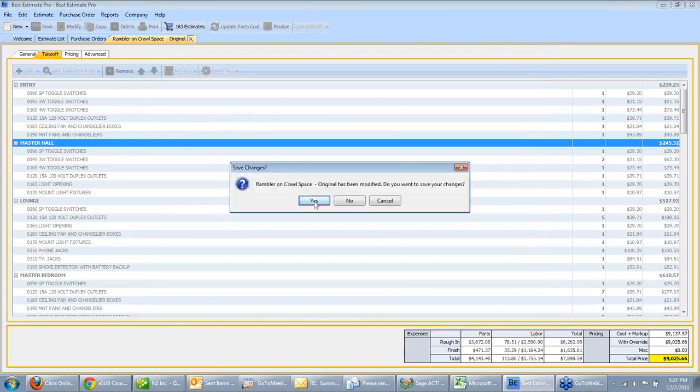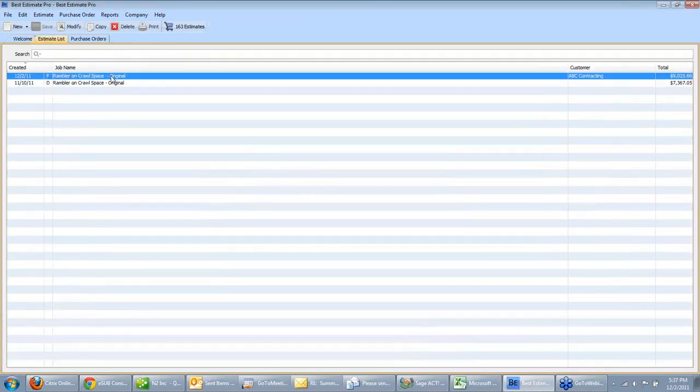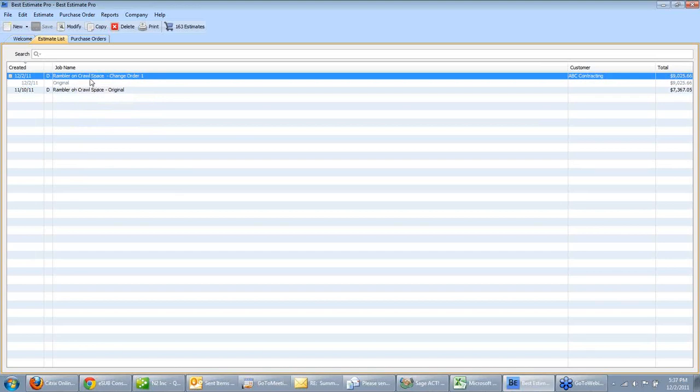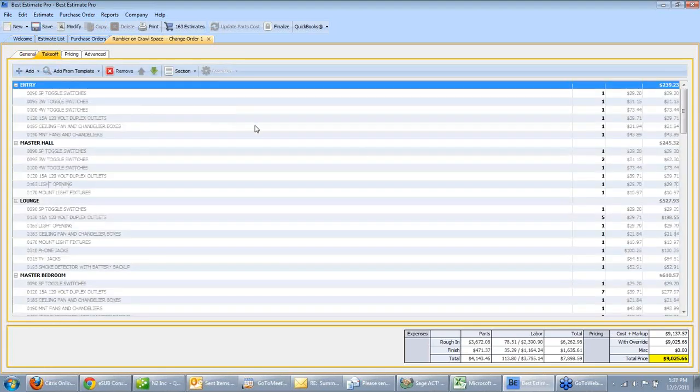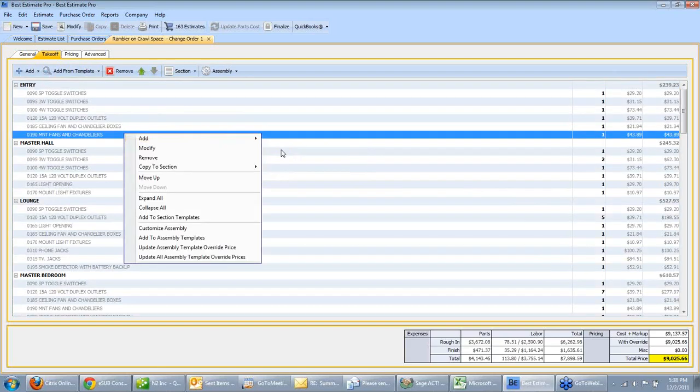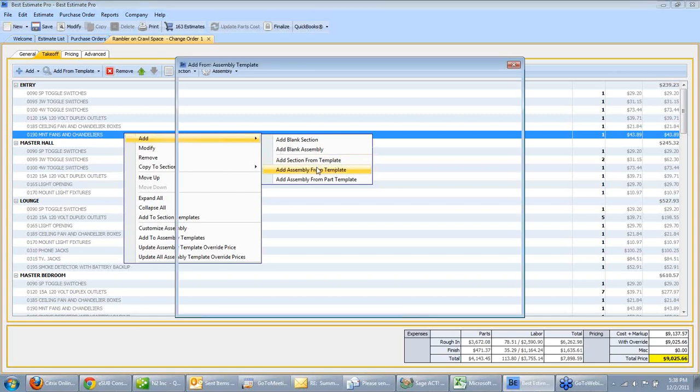So then inevitably, clients want to change things. And so we come back over here. We just have our finished, finalized Rambler, and we would right-click and create a change order. We always have a tree of the estimates that we've done, or a path of them. So I open up the exact copy of the original estimate, which is our change order, and now again I can modify things.